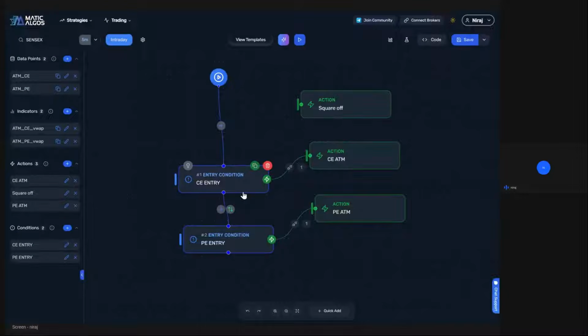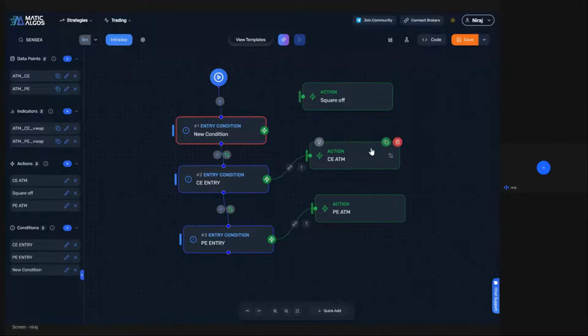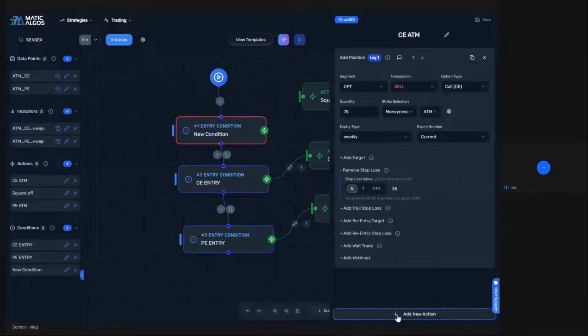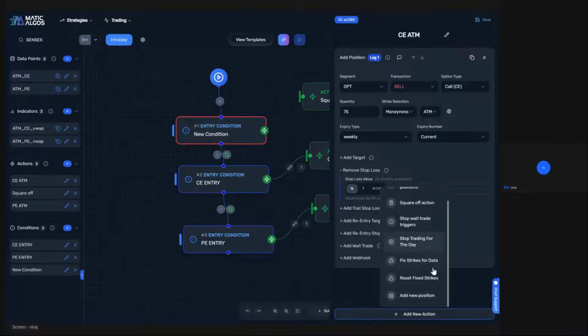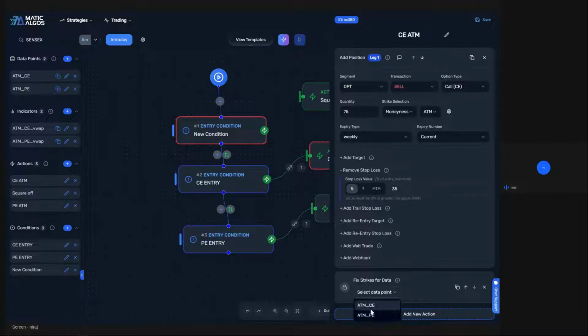So now let's say if we want to exit if it goes above the VWAP. For that, what we'll need to do is, when this entry is taken, we'll set the strike price. So over here, we can select fixed strike price for data and then select ATM CE.